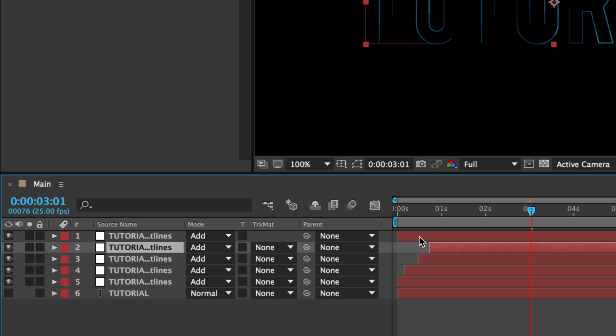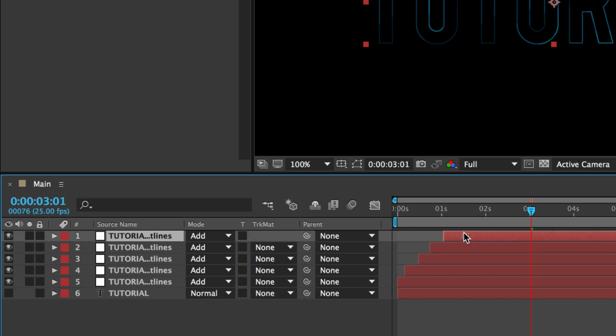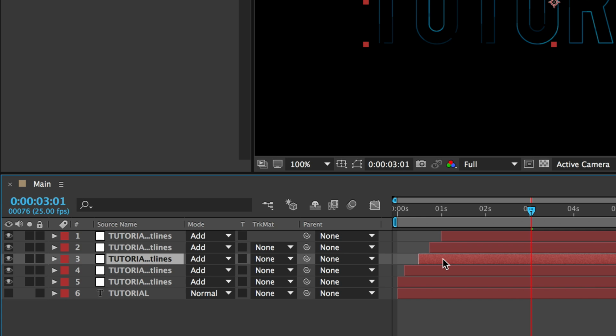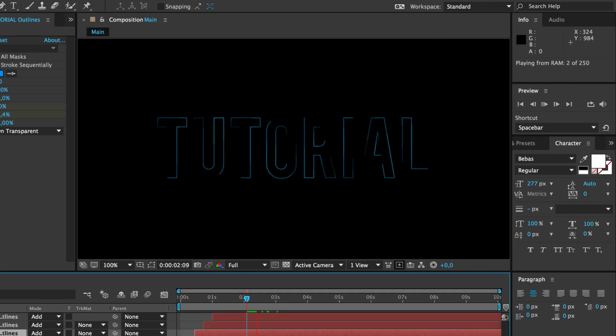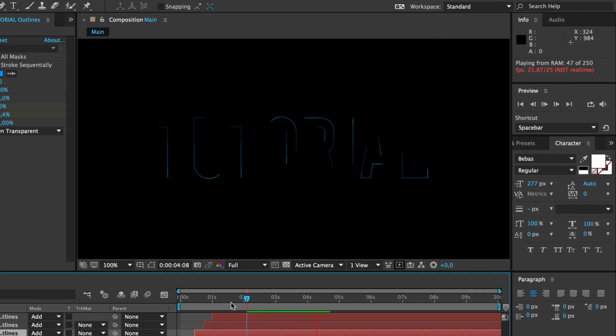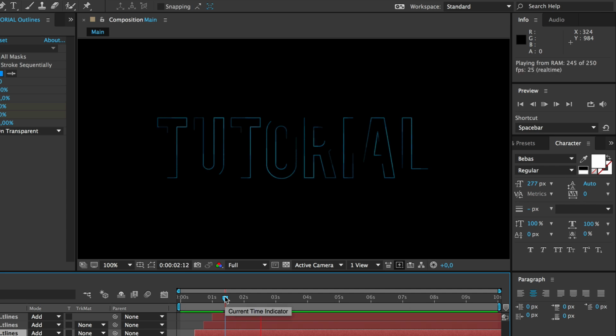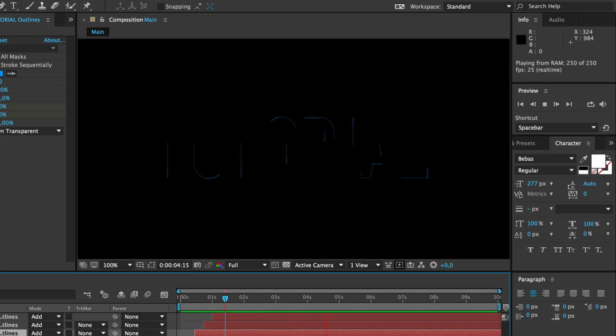The timeline should almost look like a staircase, and the bottom step should start at 0 seconds and the top one should start at 1 second. Your animation should now look like this. By lowering the opacity of the stroke and offsetting each one, we have made sort of like a gradient, which looks really cool.